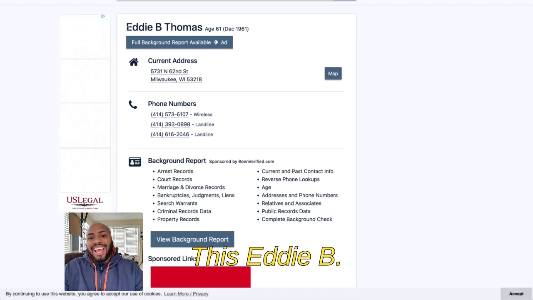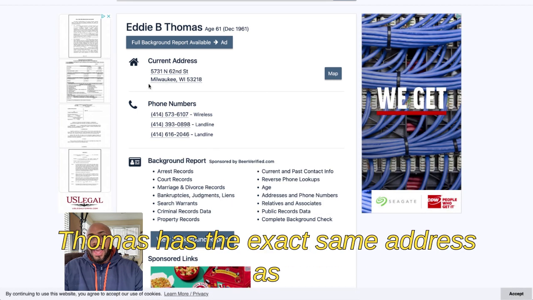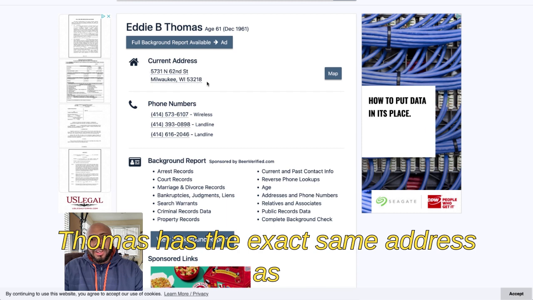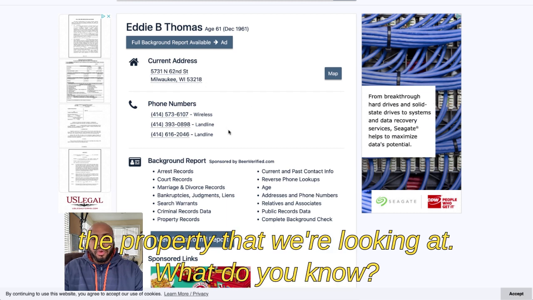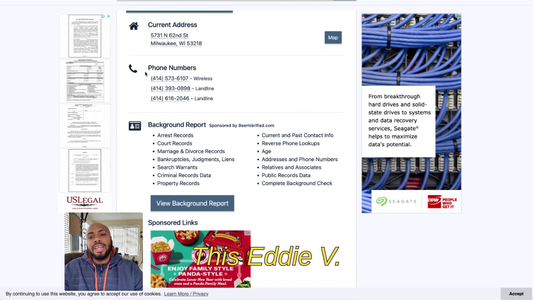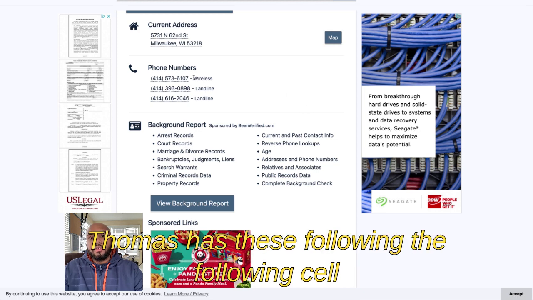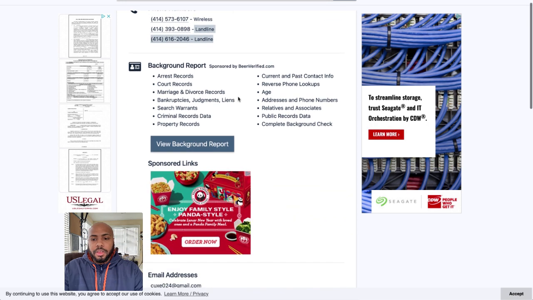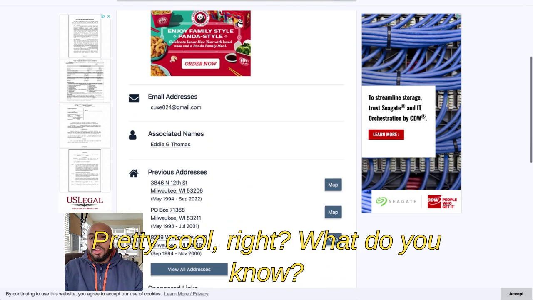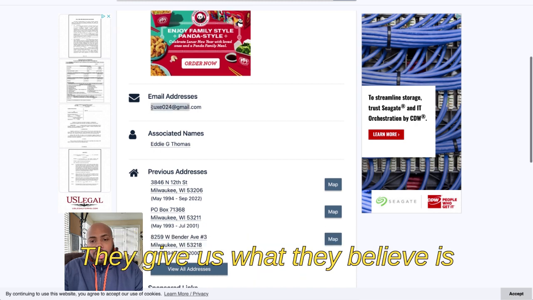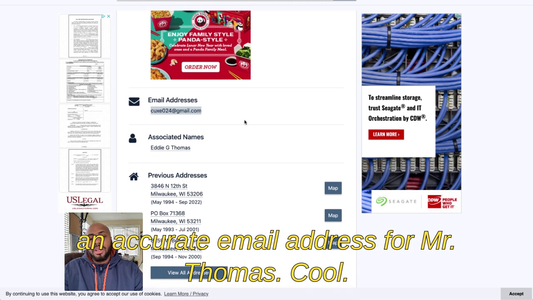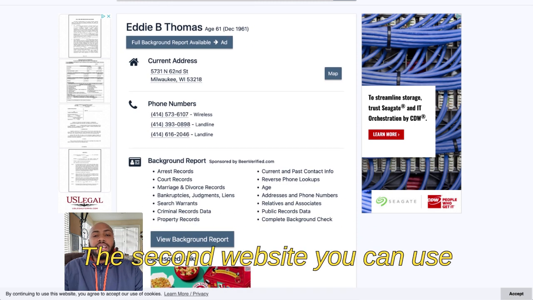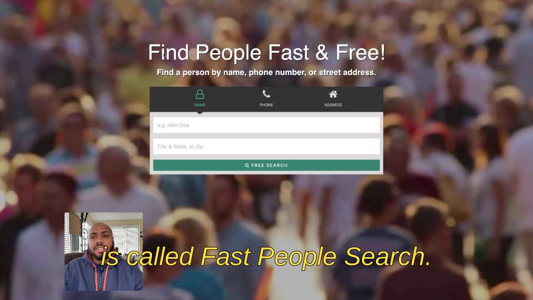What do you know? This Eddie B. Thomas has the exact same address as the property that we're looking at. What do you know? This Eddie B. Thomas has the following cell phone and the following landline phone numbers. Okay. Pretty cool, right? What do you know? They give us what they believe is an accurate email address for Mr. Thomas.